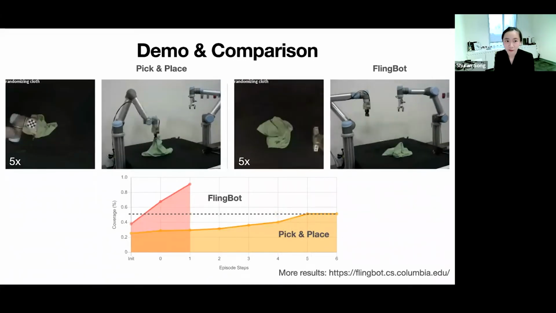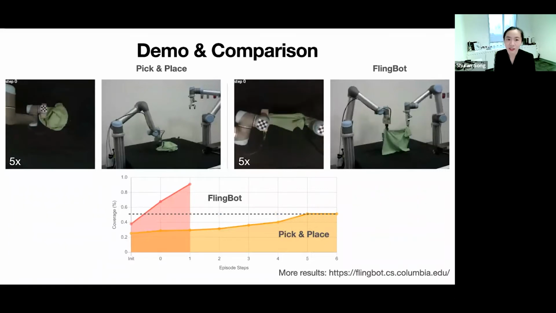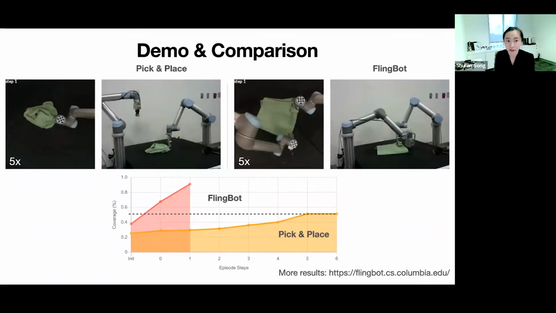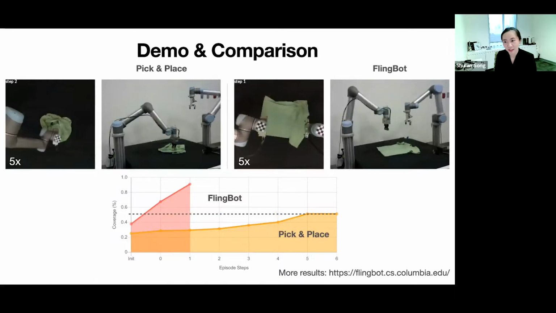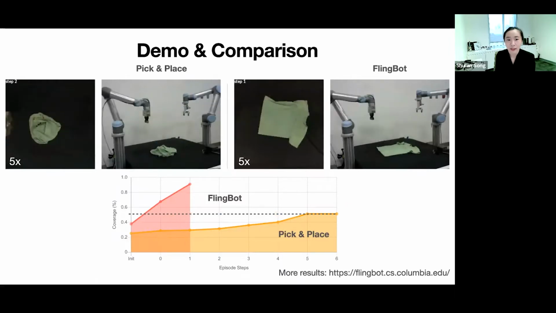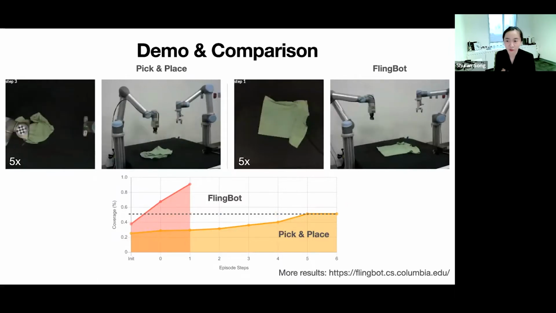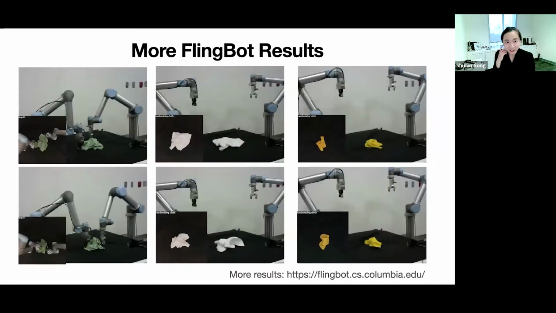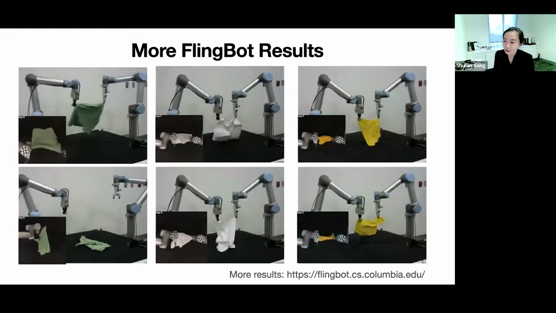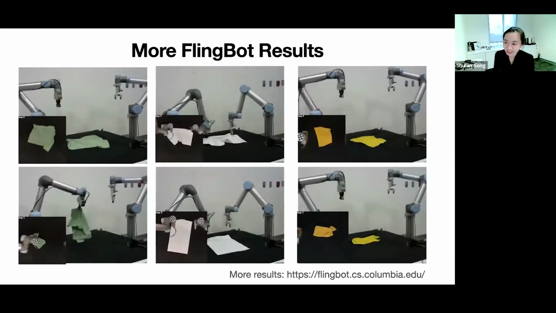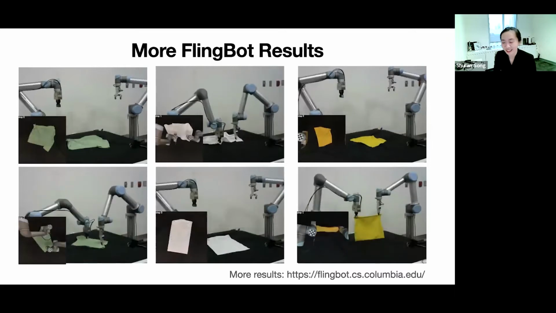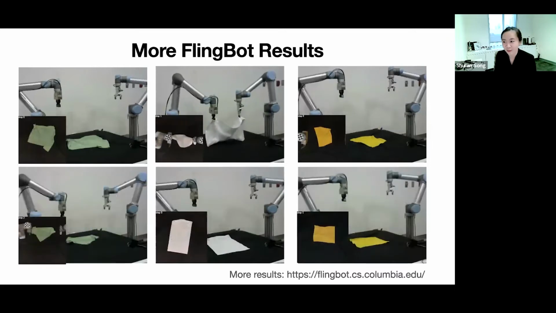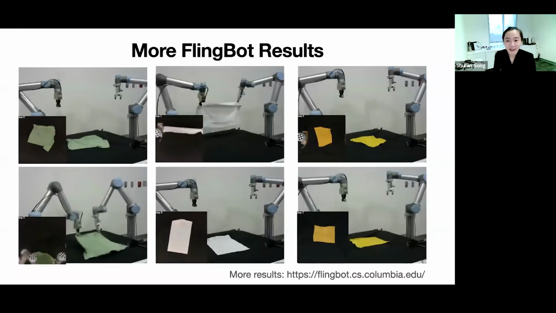Here is a result on the t-shirt. As I mentioned, the algorithm was only trained on rectangular cloth, but it seems that it can generalize reasonably well to cloth that has a different shape. And here are more results. Again, on our project webpage, there are a lot more videos that you can see of how Flingbot works in action and also how it compares with pick and place baselines.